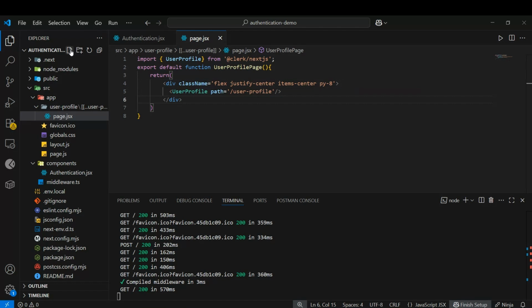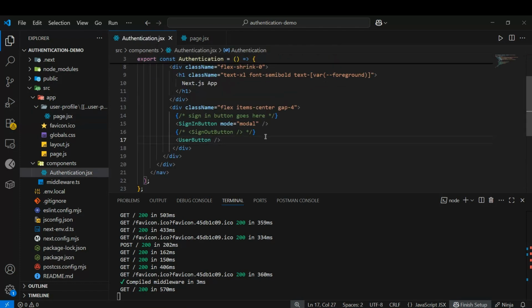Now we need to load this profile page component into the authentication. So let's go to the authentication page. Here we have a user button. We don't want this user button now, so just comment it out and we just find the sign out button.